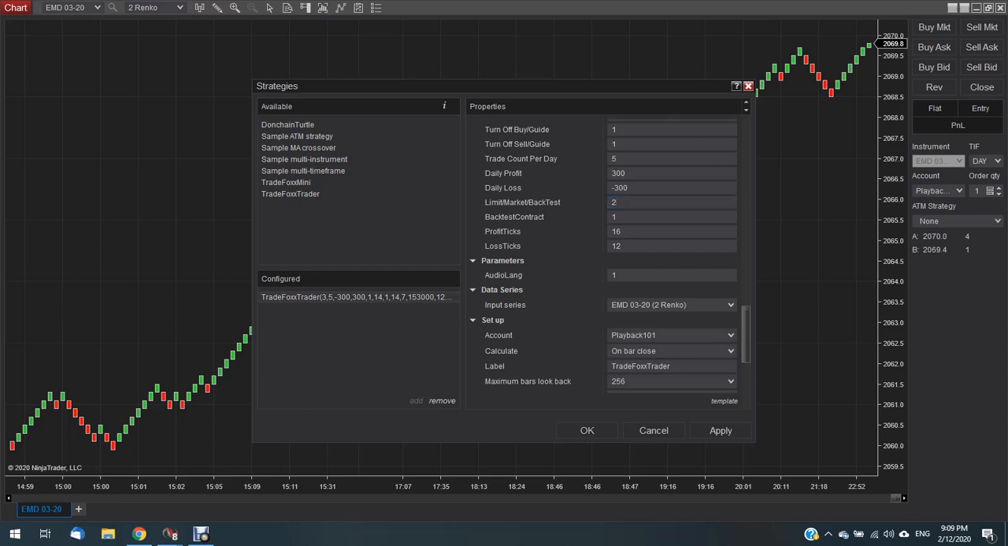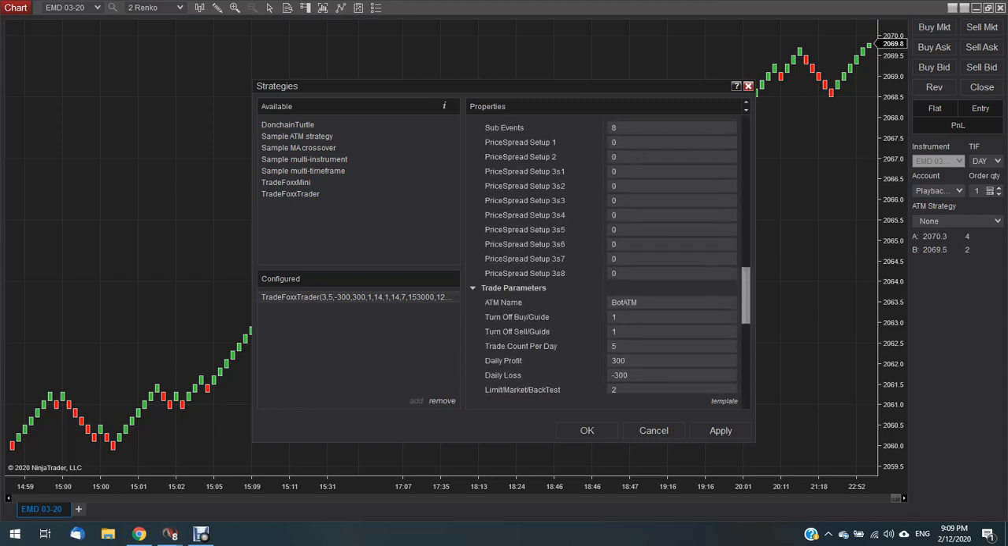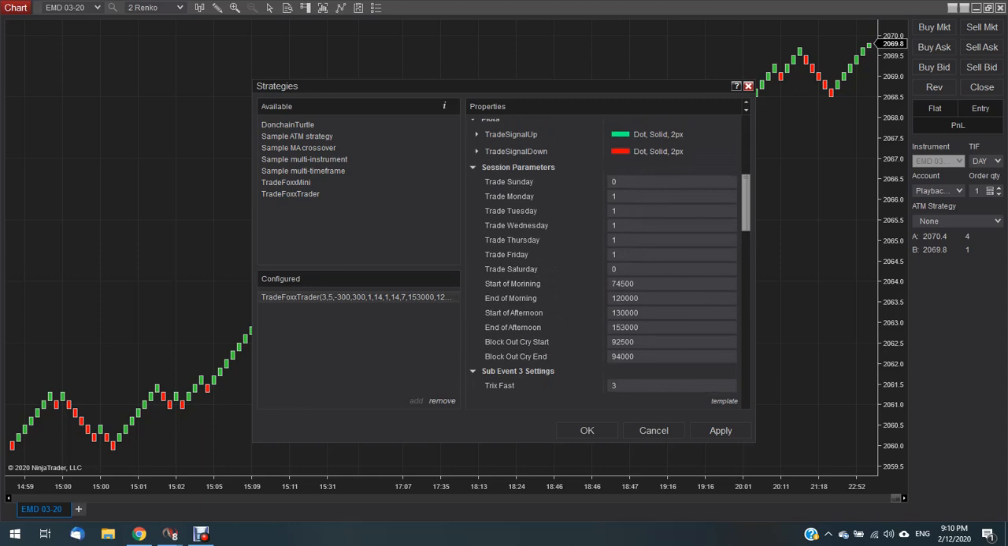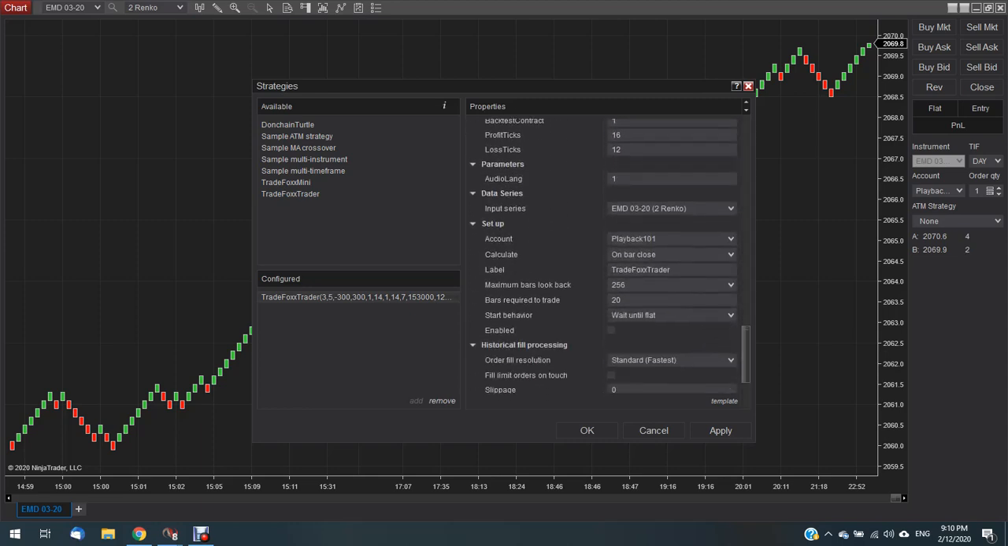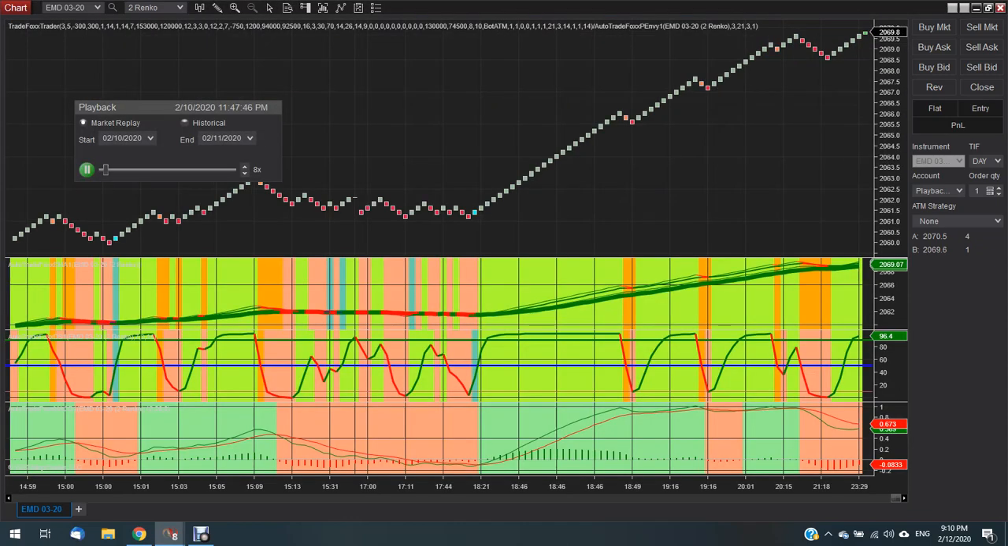It's going to be using Playback 101 as the account. I'm going to make sure that the aggressive events are correct. So I am using sub event 3 and trade setup 8. Yes, that's correct. I'm using sub event 3-8. Then I'm going to turn it on, so I'm going to enable the robot. So now the robot's turned on.